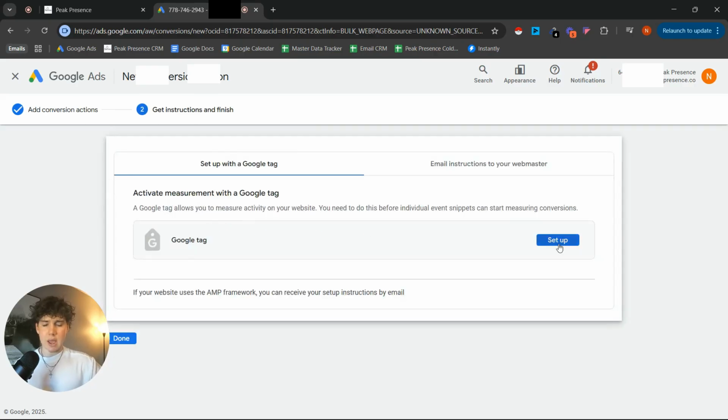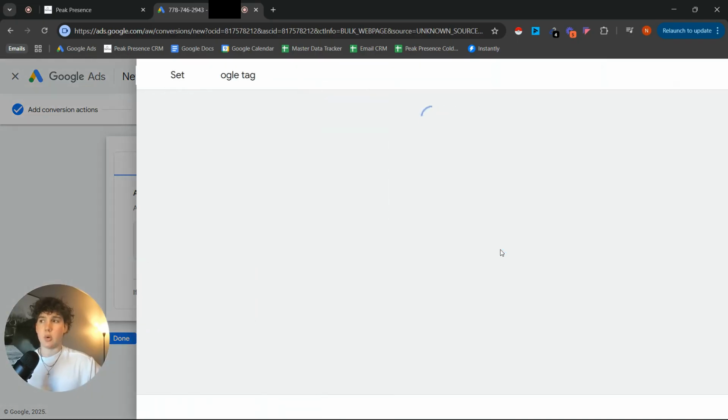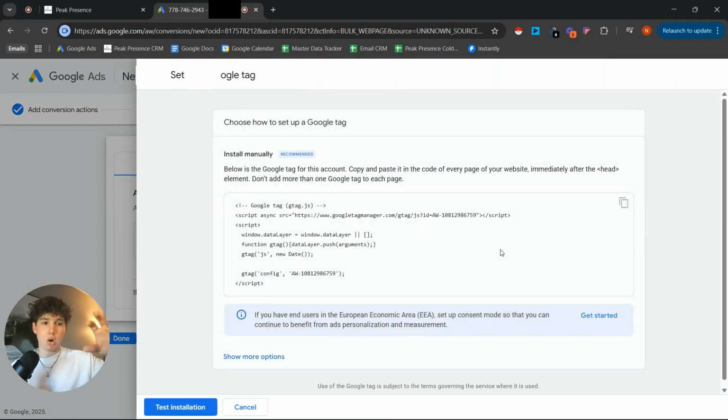Now it's going to give us a tag. What you're going to do is click setup. This is basically a piece of code that is going to be tracking all of this across your website, or across your landing page, I should say. So Google knows exactly when they hit all of these spots and when they trigger these conversions. You're going to copy it right here.